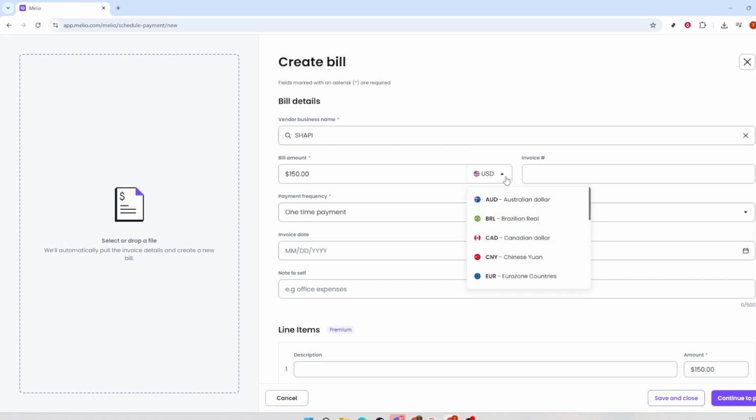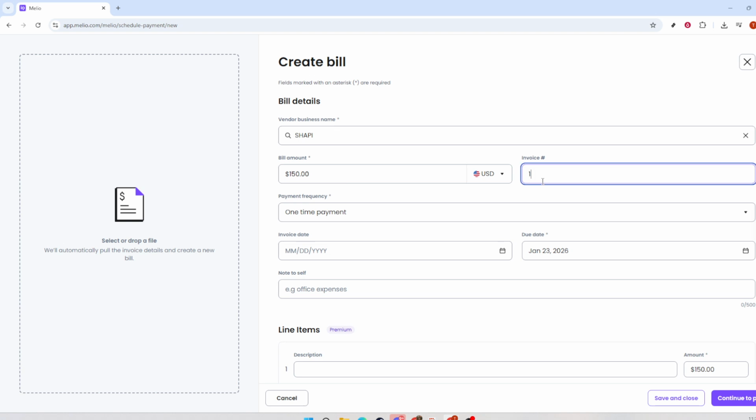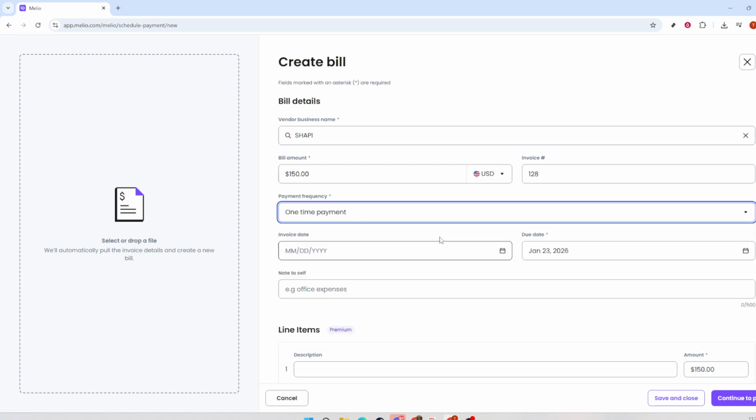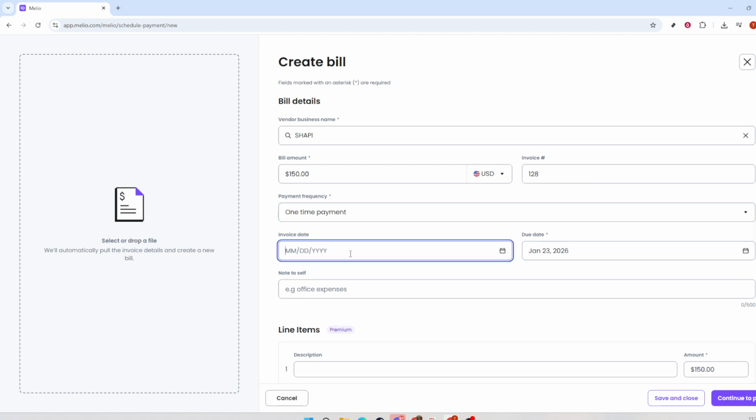Now fill in the invoice number, payment frequency, invoice date, and due date. The invoice number is optional, but it's incredibly helpful for tracking and reconciliation, especially if your vendor references it. Payment frequency lets you indicate whether this is a one-time bill or part of a repeating schedule, which helps with planning and consistency. Use the invoice date as shown on the document from your vendor and set the due date to when payment is expected. Getting these dates right makes cash flow management easier and avoids late fees.